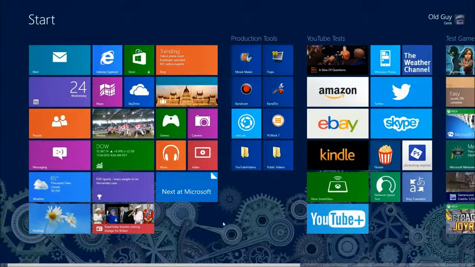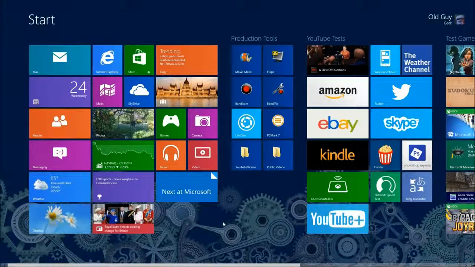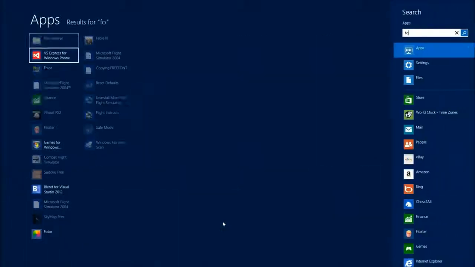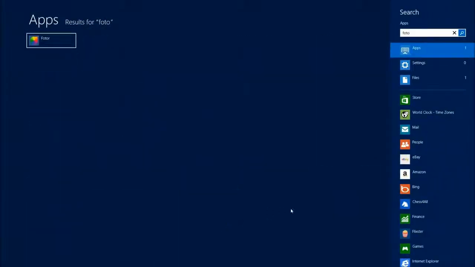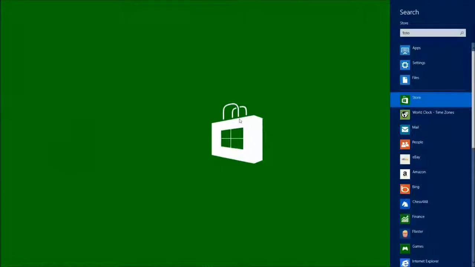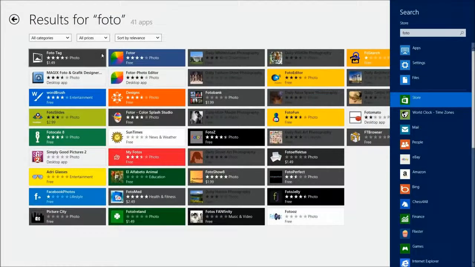And after checking out a couple of them, I found the one I believe I like the best, and that's Fotor, F-O-T-O-R. So let's go ahead and search for that. And we'll go to the store here and you'll see the listing of all the different things. Now there's two different versions. There's a Windows 8 version and there's a desktop app version.